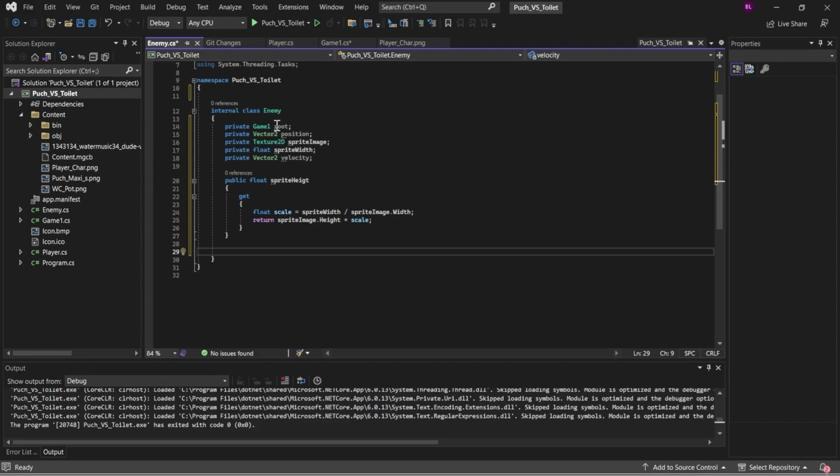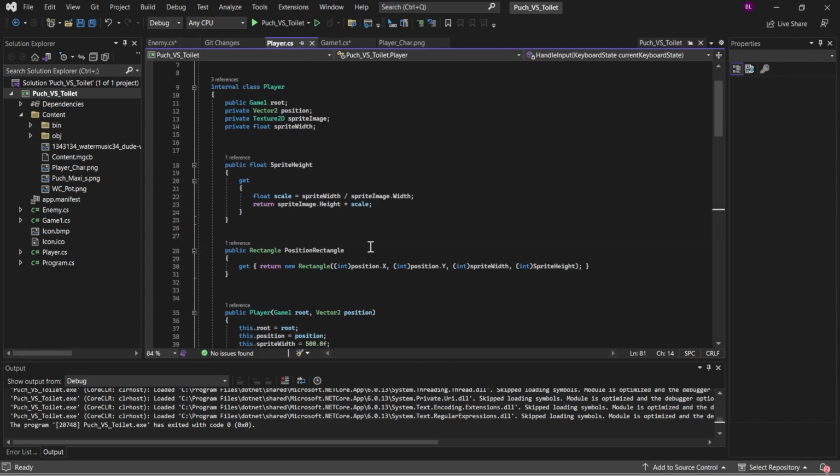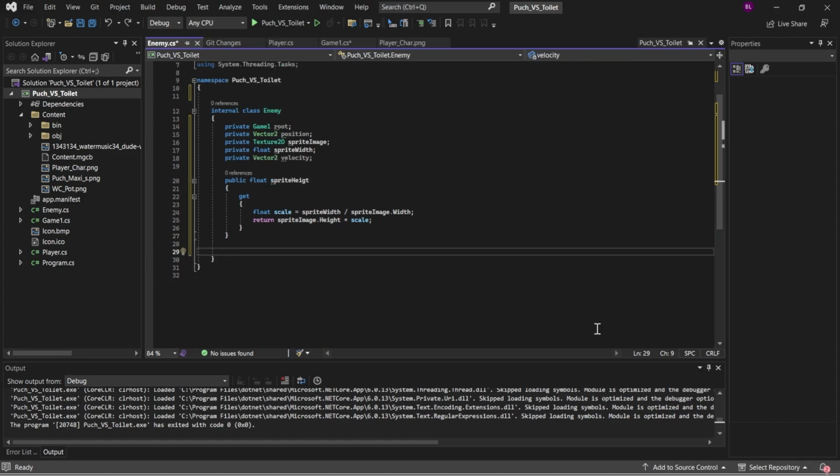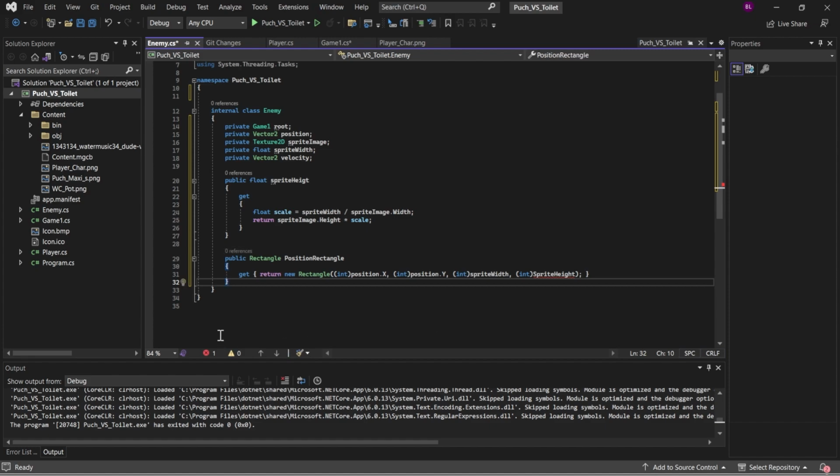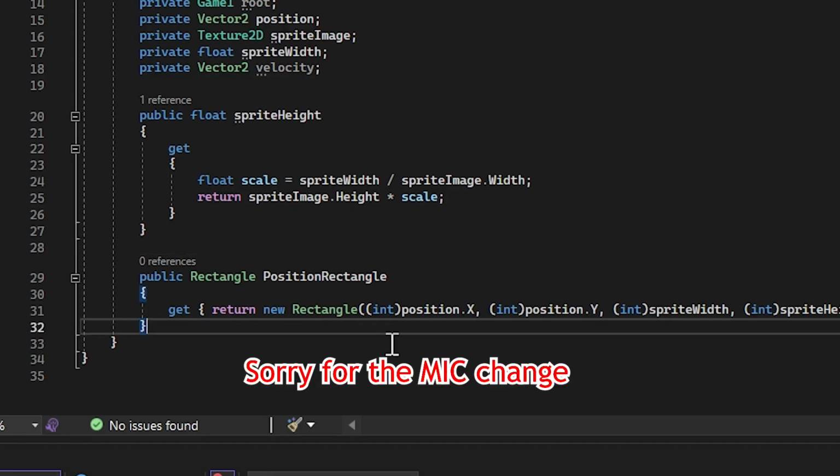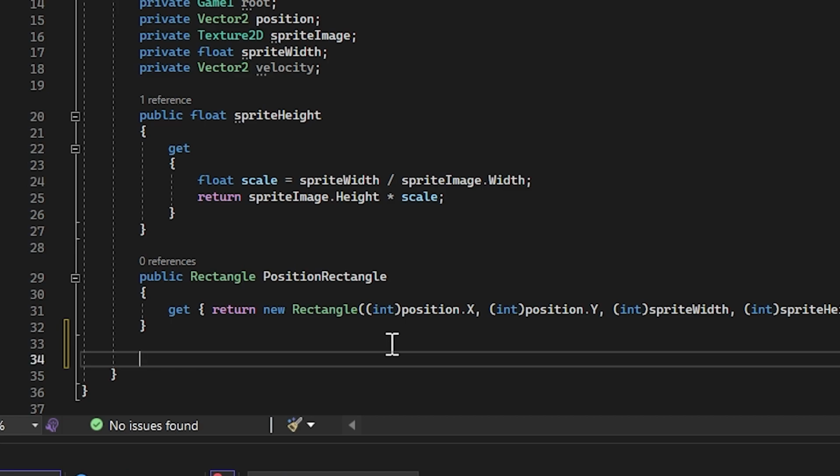And then we'll have to add another position rectangle, just like in our player class. So we'll just be able to get this. We'll be able to just copy and paste it right into our enemy class. Alright, and next up we're gonna do the public enemy class and the void load content class, in which we'll be able to put in our PNG files so that the enemy will actually have something to load in.